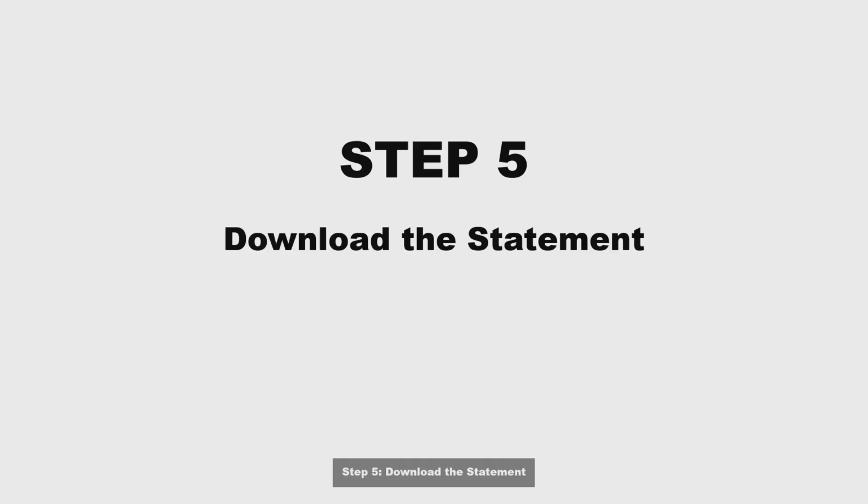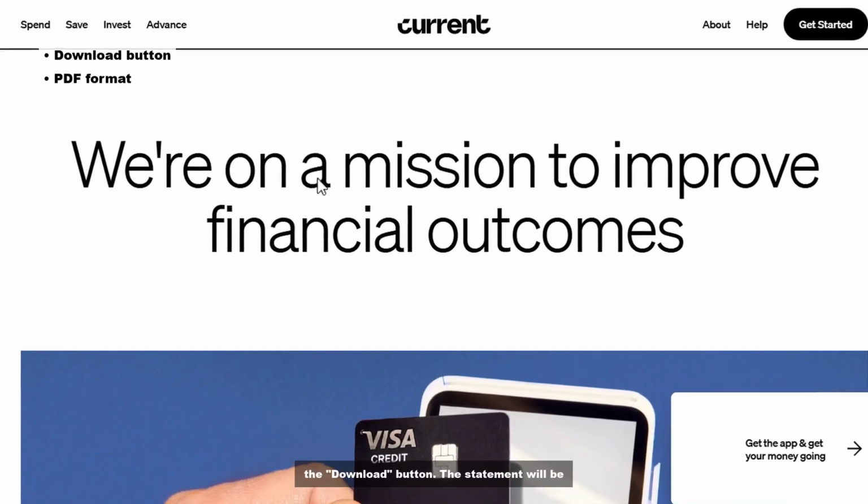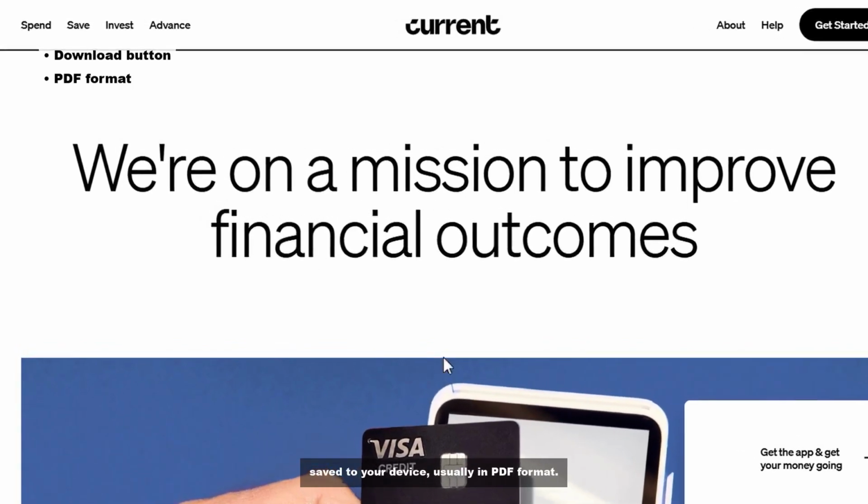Step 5. Download the statement. After selecting the desired statement, tap on the Download button. The statement will be saved to your device, usually in PDF format.